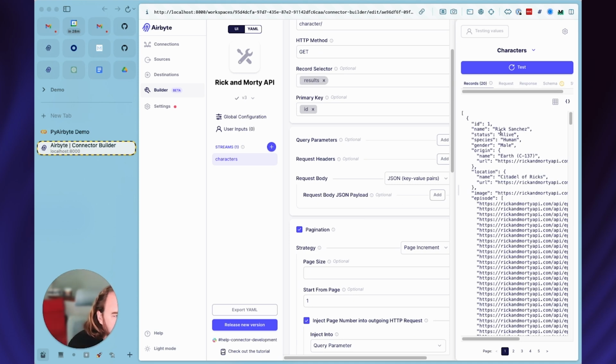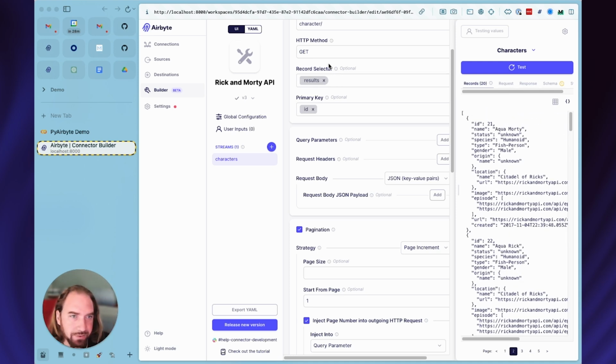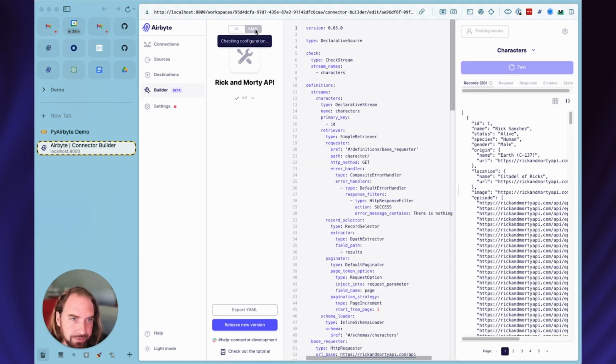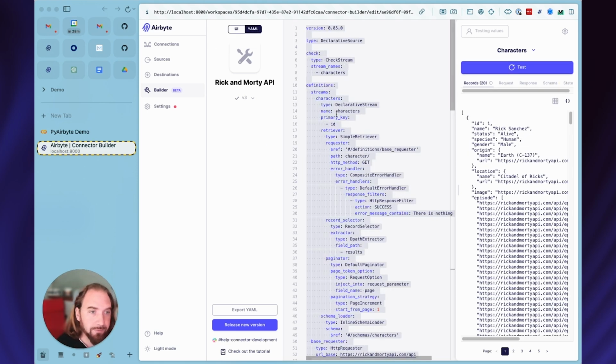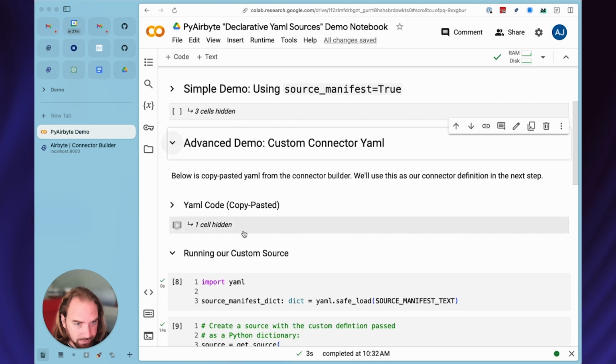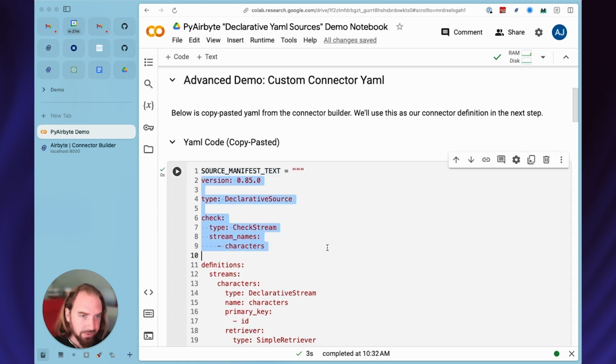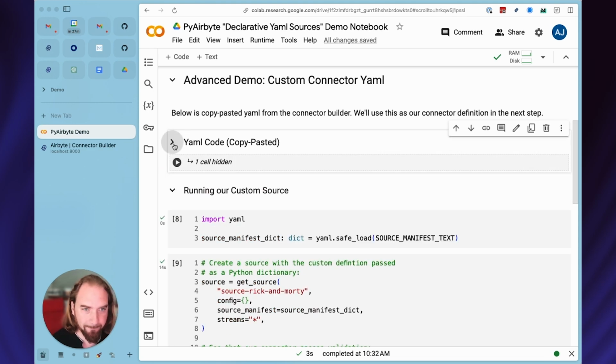I can see that it is emitting character data here. I can go and see, okay, it's correctly getting pages. Great, so I'm happy with my connector. All I have to do now is go over to this YAML view, select all of this and copy it. Then I'll take this over to my workbook and I've already pasted it in here. Source manifest text is just an exact copy paste of what we got from the builder.